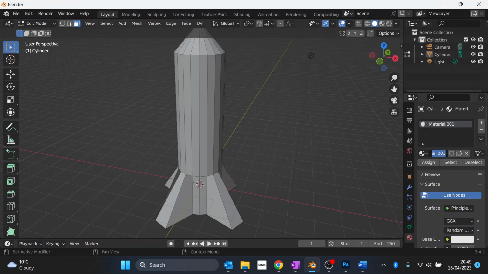So let's give it a name, rocket body. It's always good to concatenate your names together. Okay, concatenate means to essentially smush 2 words together without a space between it. It's always just good practice in computer science.